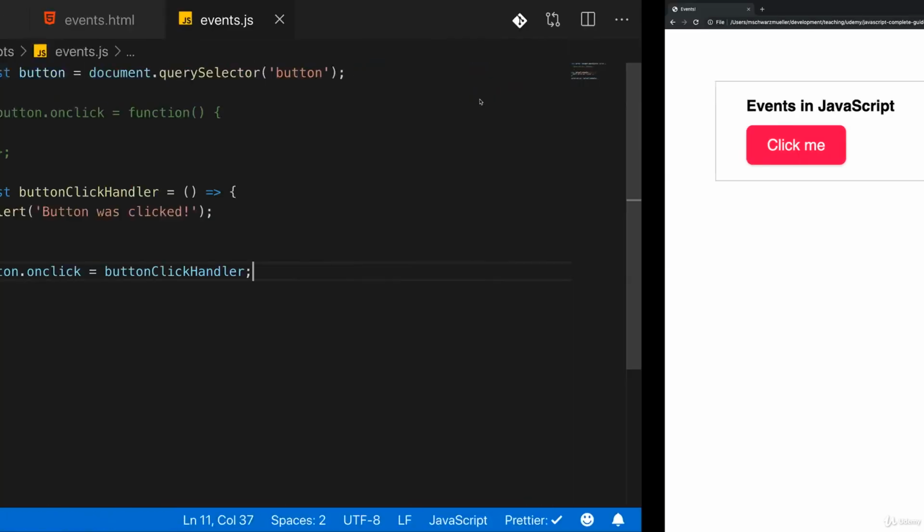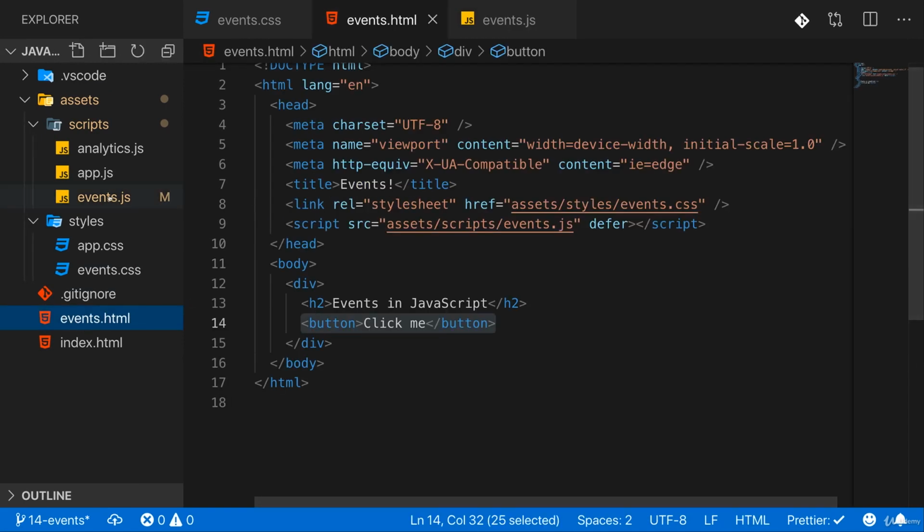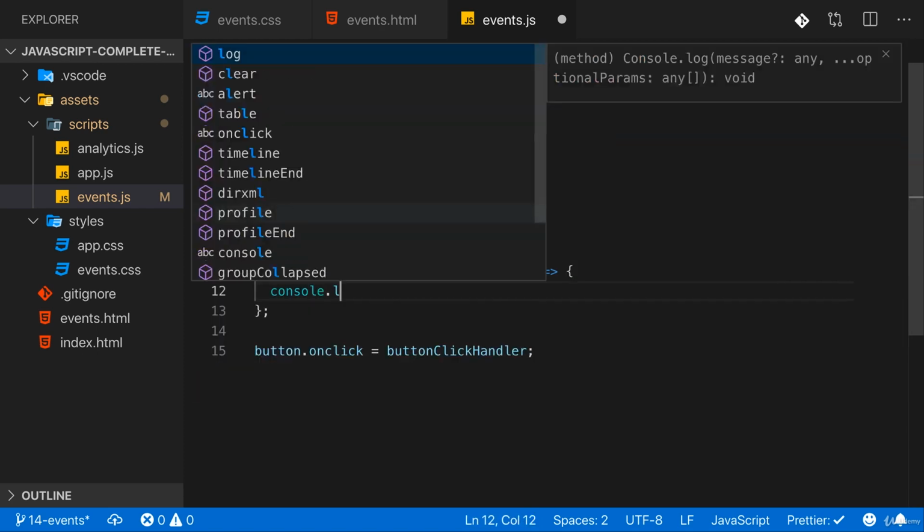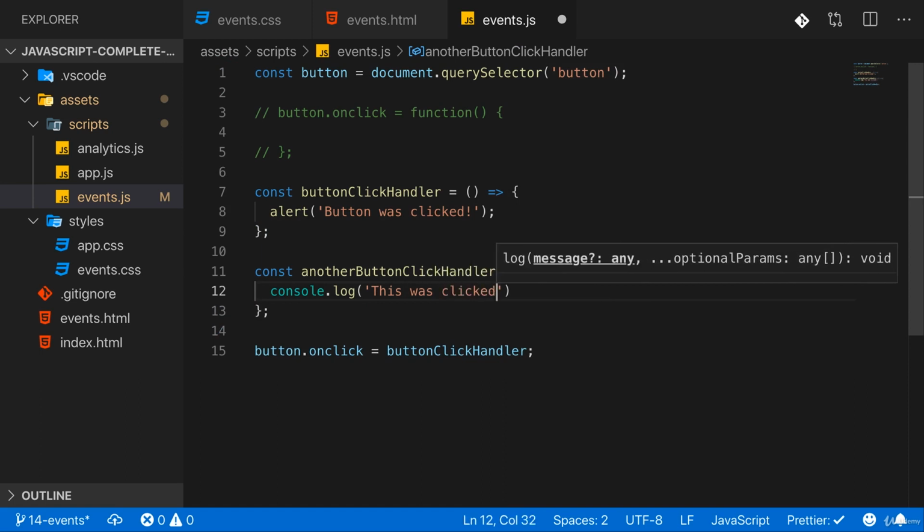Now, this is better than using an attribute in our HTML code, because at least now it's in the JavaScript code. And actually, this is fine to use, especially in smaller projects, but it has one major downside. We can only add one handler for this kind of event to this element. So if you want to, for example, run two different functions upon a click, let's say we have another function, another button click handler, and here I want to console log this was clicked.